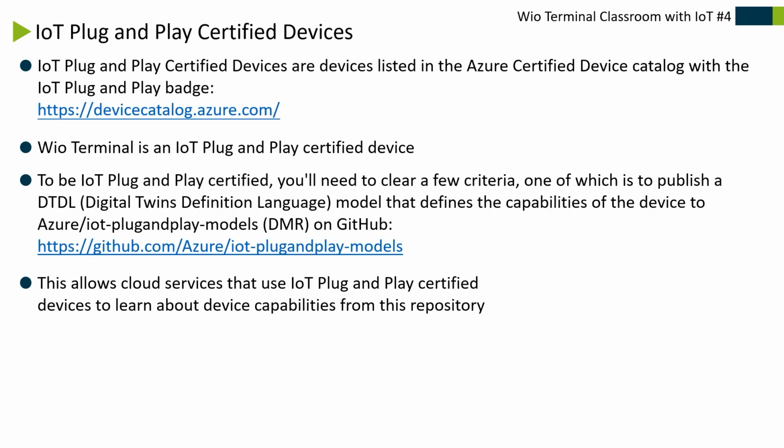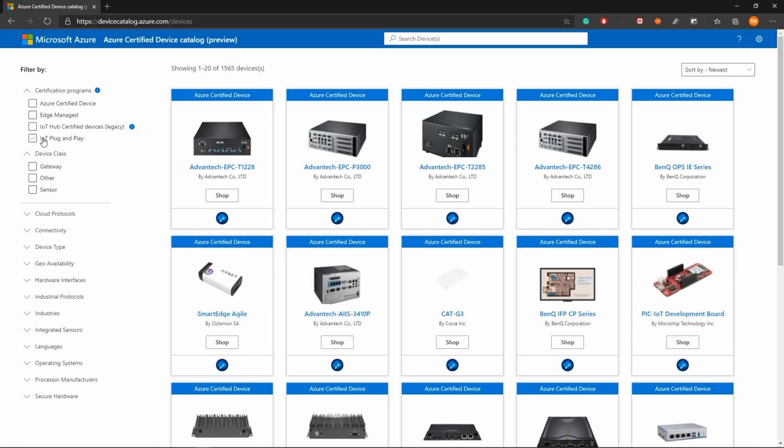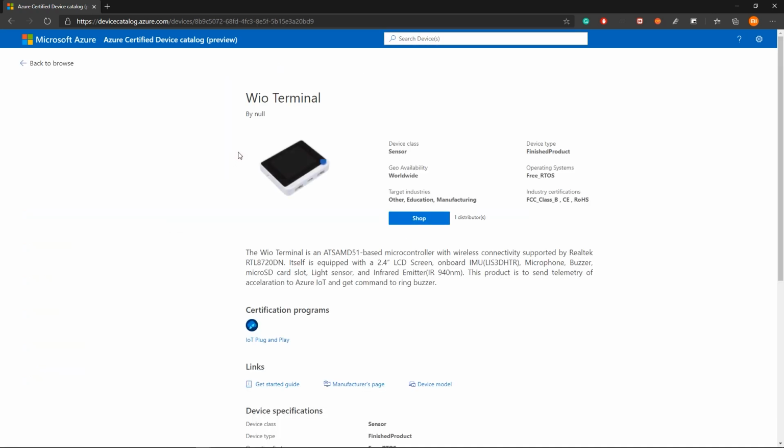Now, Microsoft Azure IoT Central is compatible with IoT Plug and Play certified devices. When you visit devicecatalog.azure.com, you will be presented with the Azure certified device catalog. Here, if you click on IoT Plug and Play, it will show all the IoT Plug and Play certified devices. This badge represents that it is an IoT Plug and Play certified device. If you check for Bioterminal, you can see that the Bioterminal is also an IoT Plug and Play certified device.